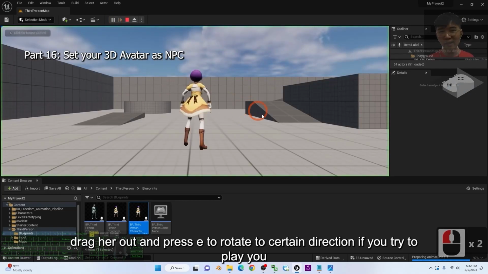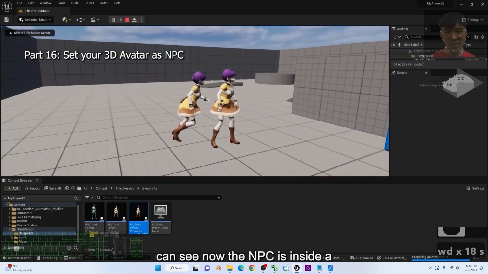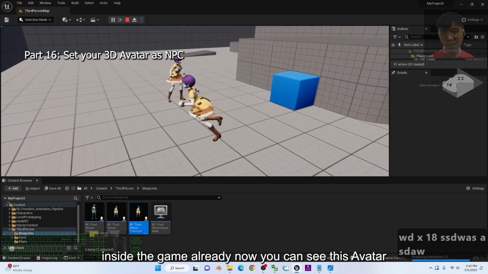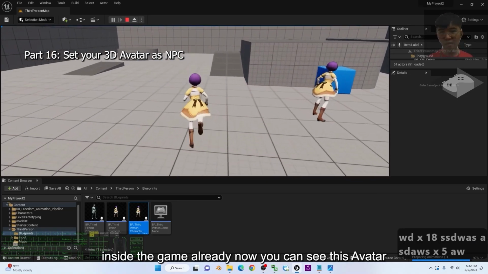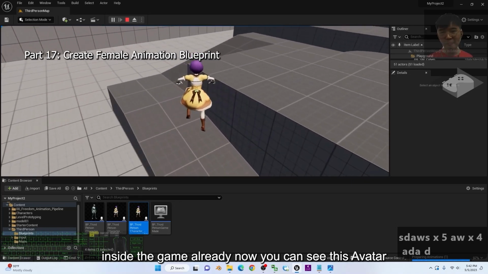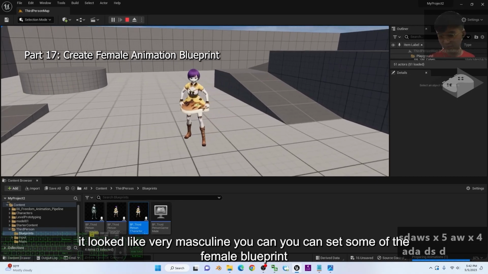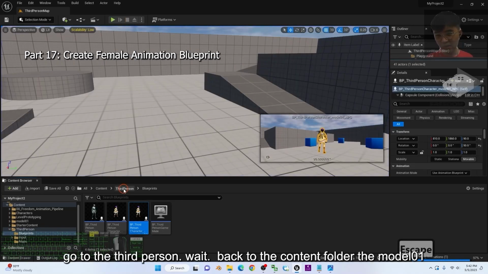If you try to play, you can see now the NPC is inside the game already. Now you can see this avatar looks very masculine. You can set some of the female blueprint. Go to the third person.